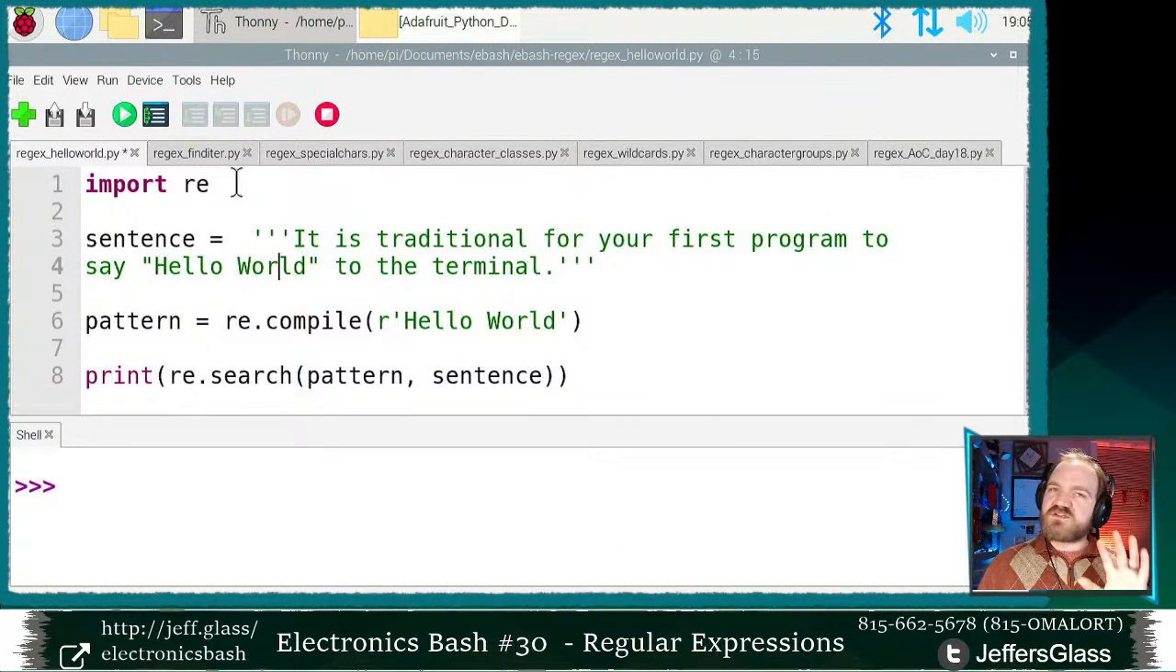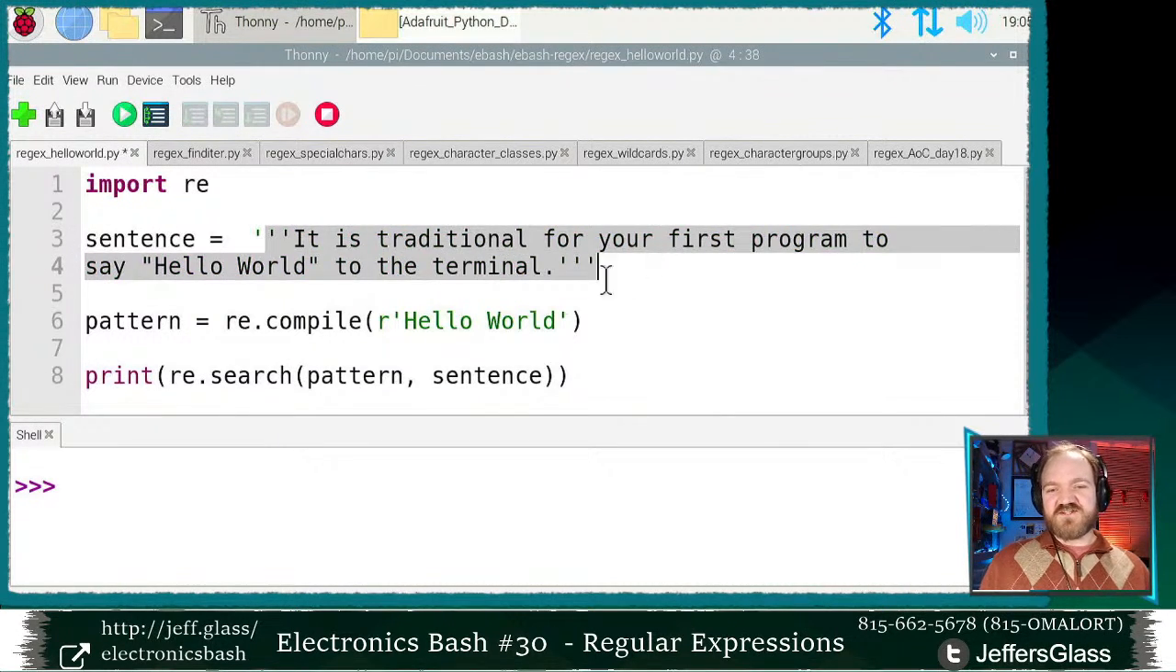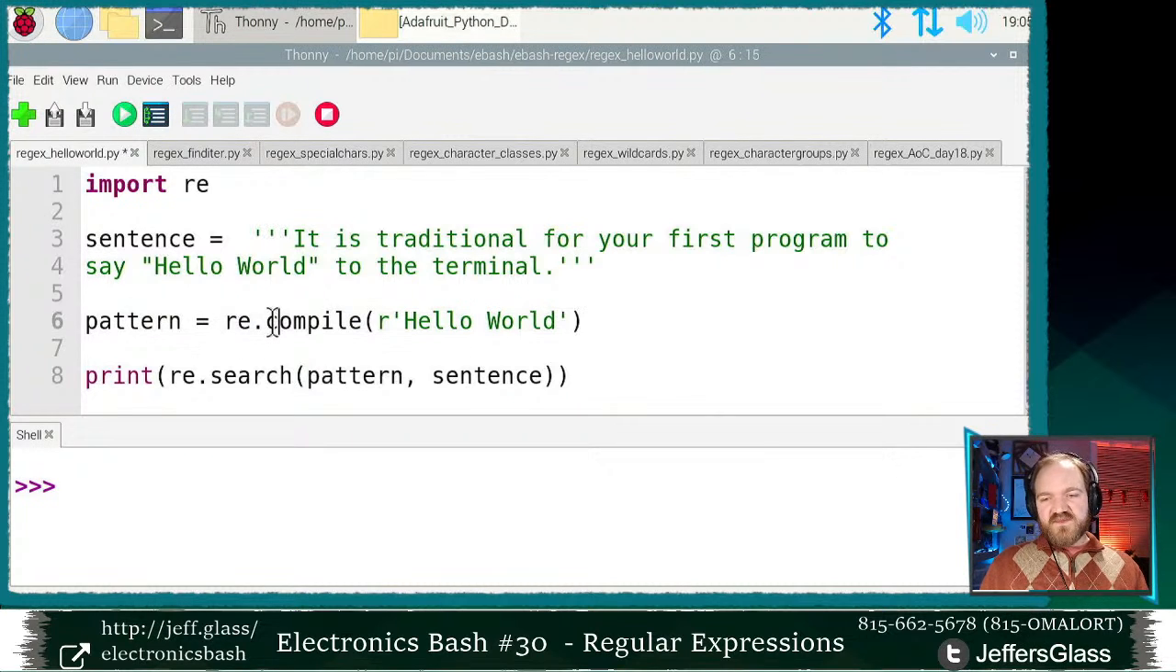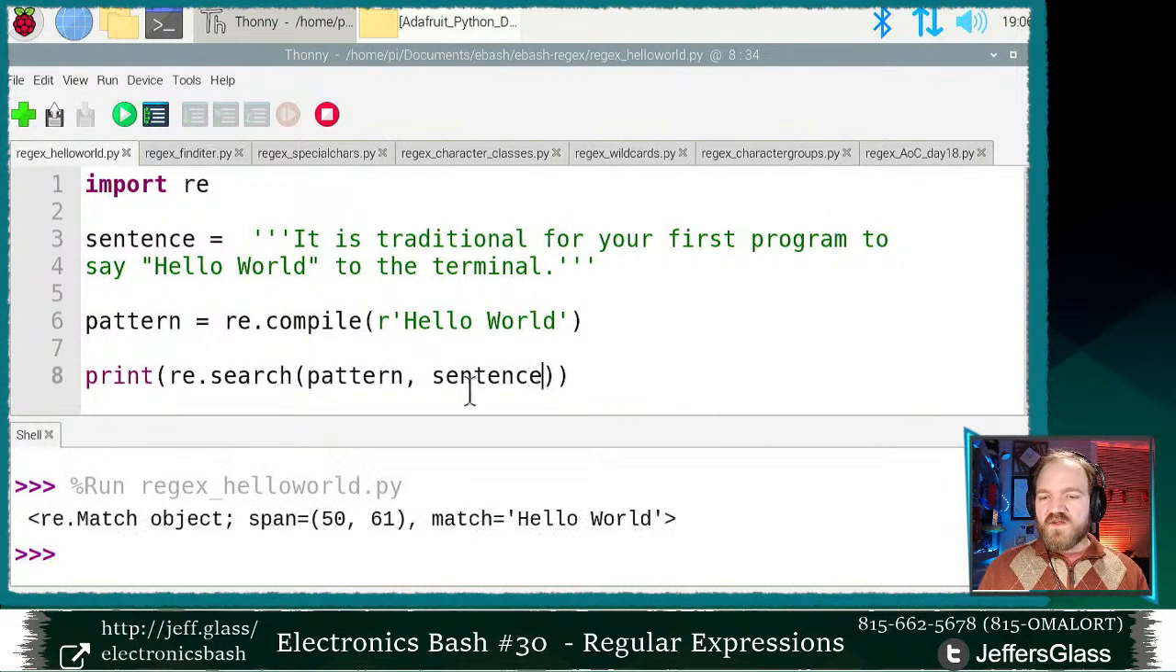Let me just show you what the basic parts are here, and then we'll go through and explain them. I have this sentence here. It is traditional for your first program to say hello world to the terminal. I've got a pattern, and this will be a thing we spend a lot of time with this evening, saying re.compile. I'm giving it this string with an R in front of it, which I will take a moment to explain, of hello world, and then I'm going to print out re.search(pattern, sentence). And if I run this, it gives me this match object with a span and the match hello world.